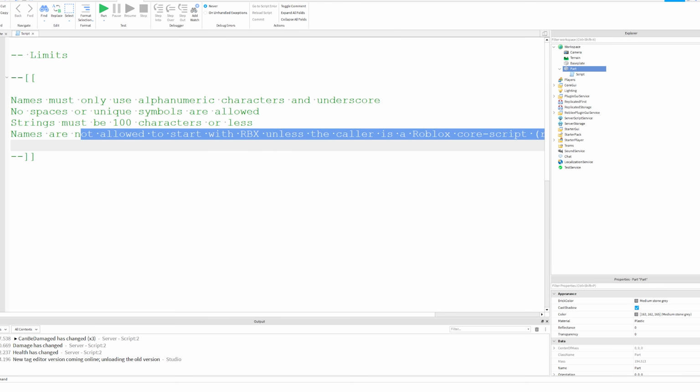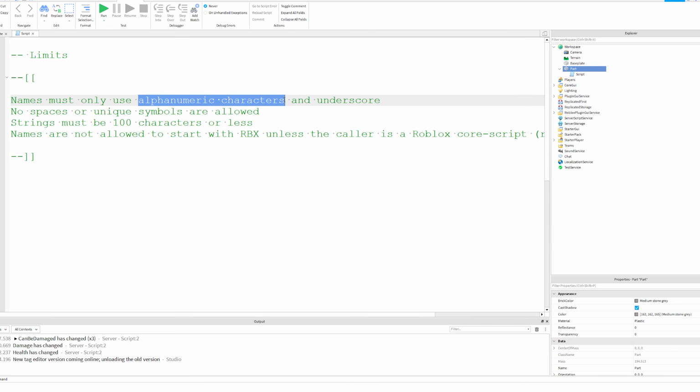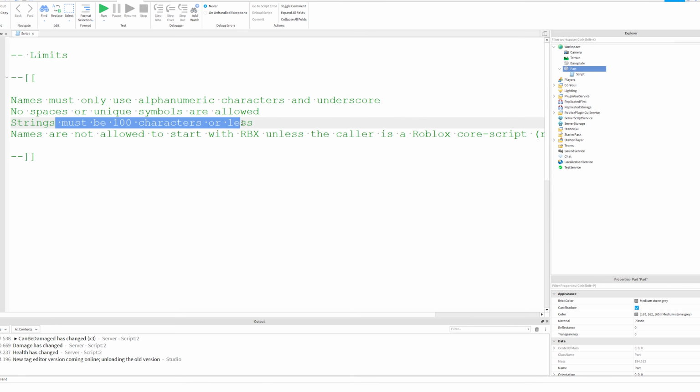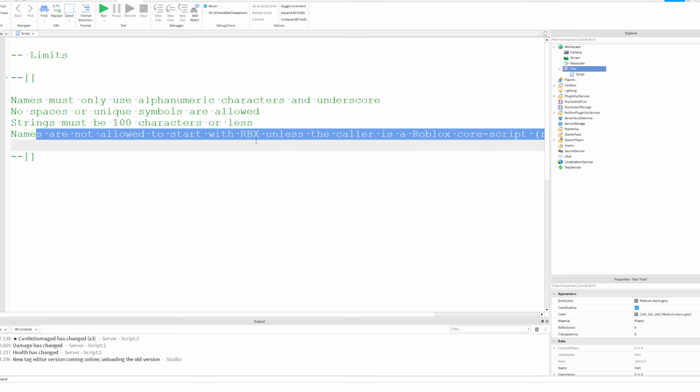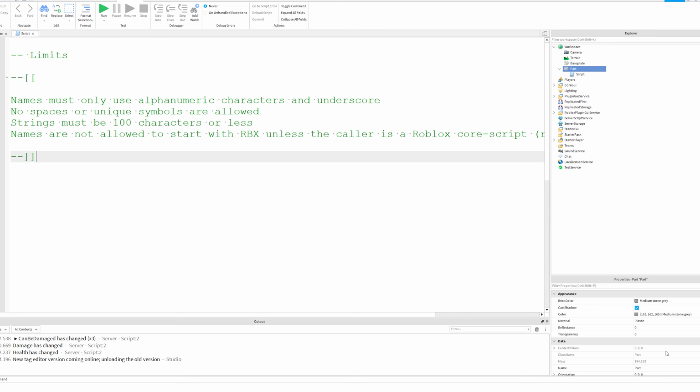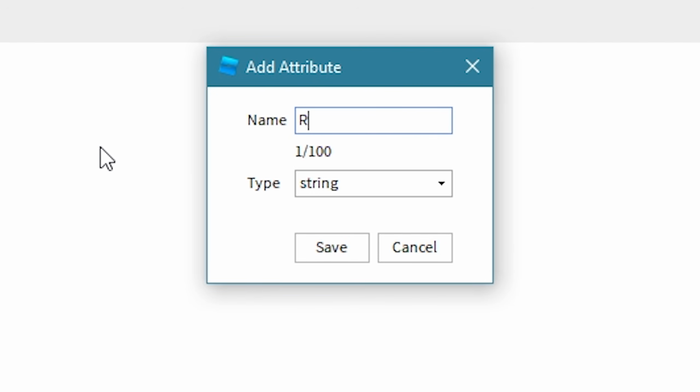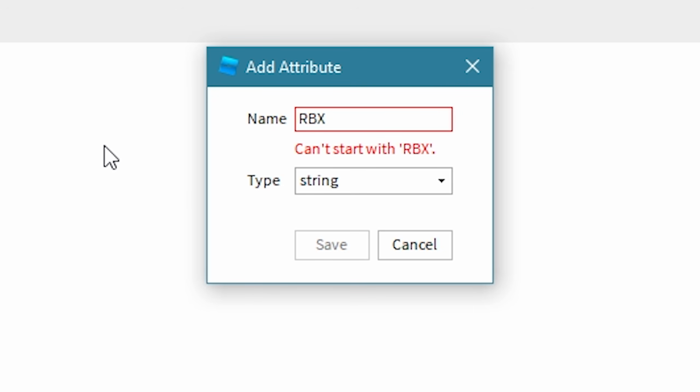Now, when you're creating attributes or using the SetAttribute function, you have to abide by limits on what you can call your attribute. It has to use alphanumeric characters and underscores. You can't have spaces in your attribute name. It has to be under 100 characters, and you can't start it with RBX. So you couldn't call your attribute RBX. You can't do that because that's used by Roblox core scripts, and we can't interfere with that. You can't have spaces either. Look, "hello there" gives illegal characters. So that's just something to be aware of.